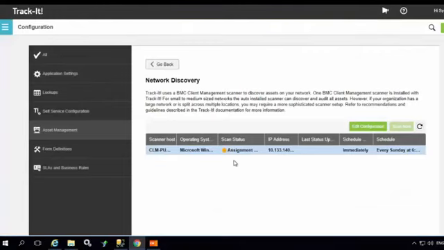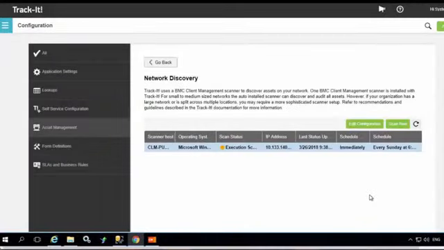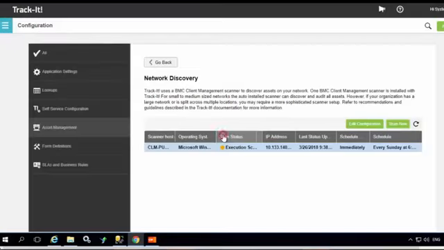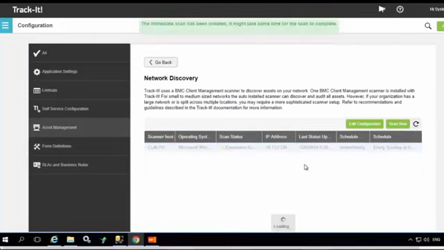Once the scanner is configured, you will see that the status turns to assignment waiting. To scan now, select the scan now option over here. This will initiate the scan immediately and it will be run in the background. I'm going to hit yes here. As you can see, the scan has been initiated. This might take some time for the scan to complete.